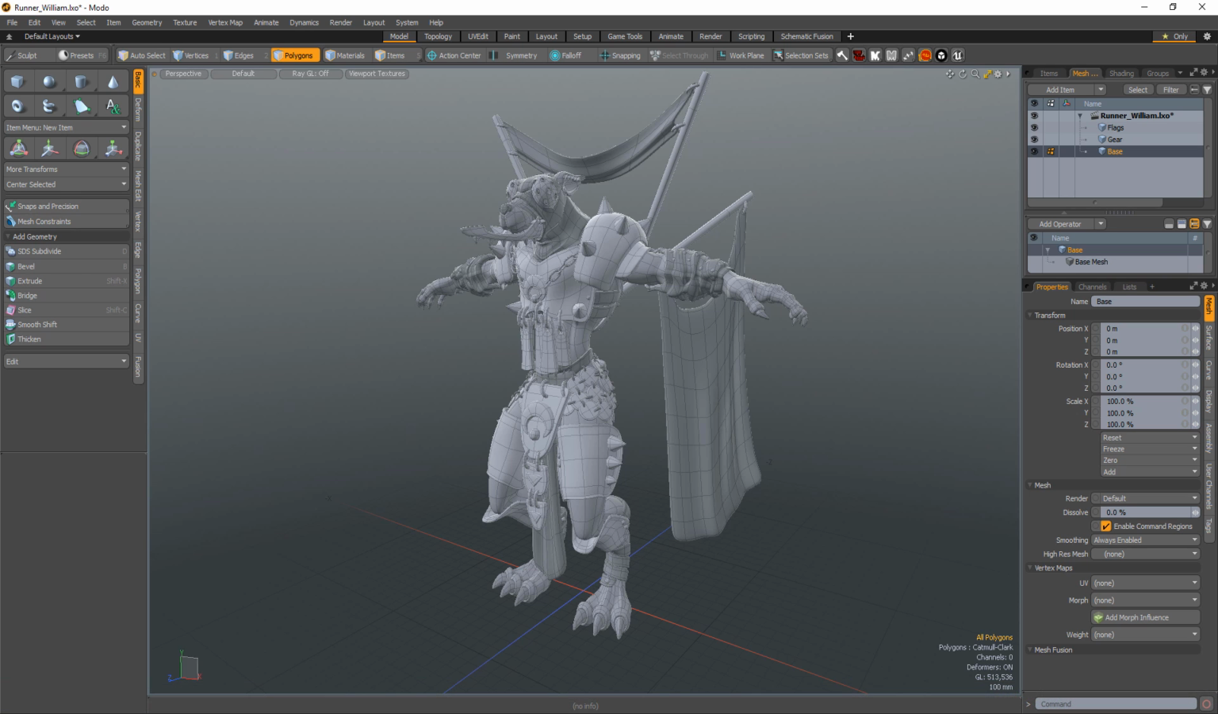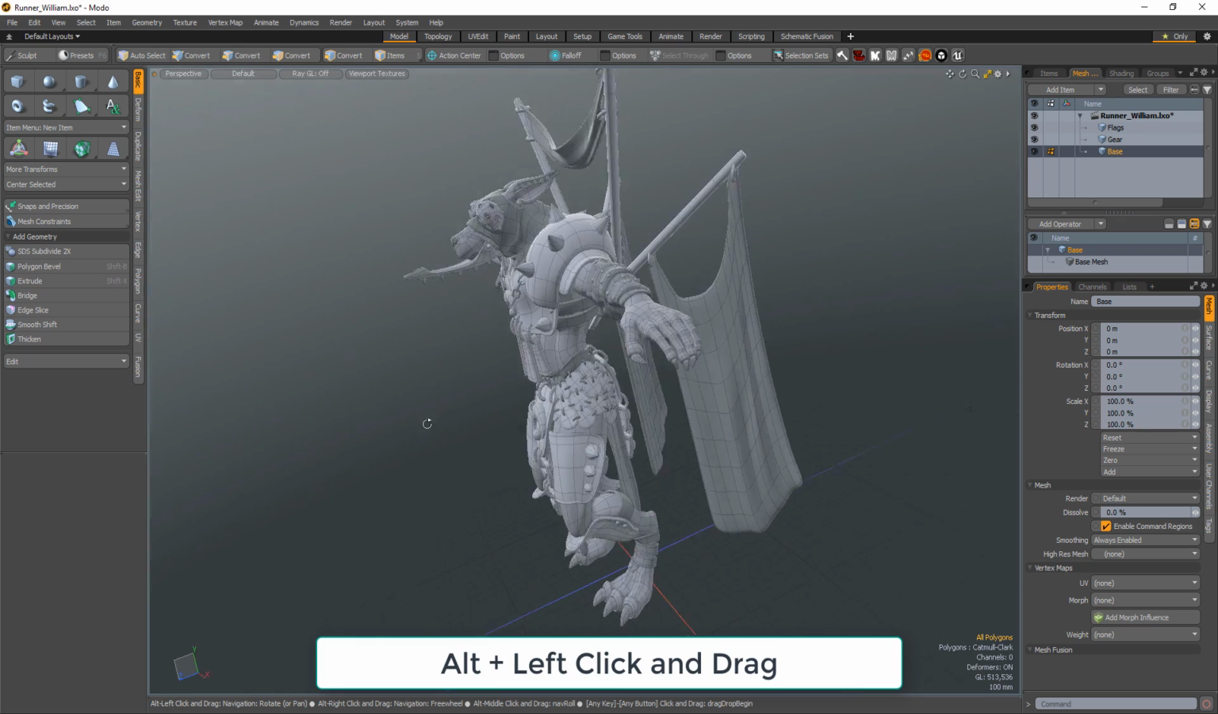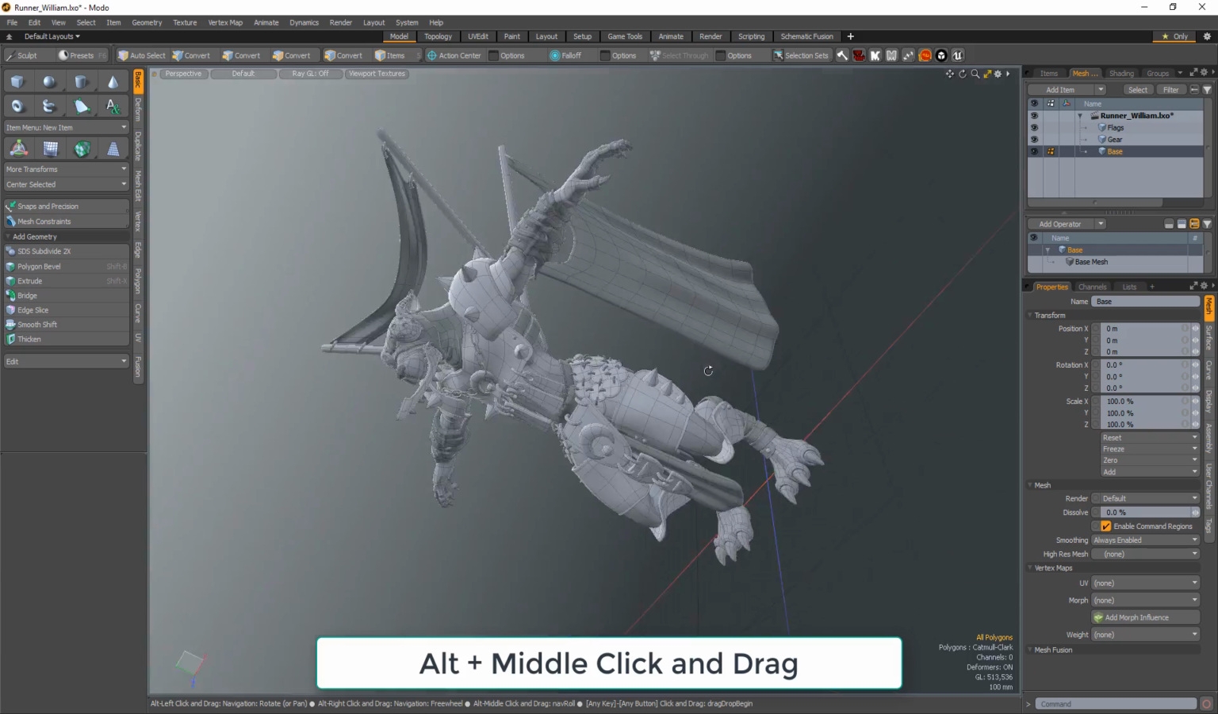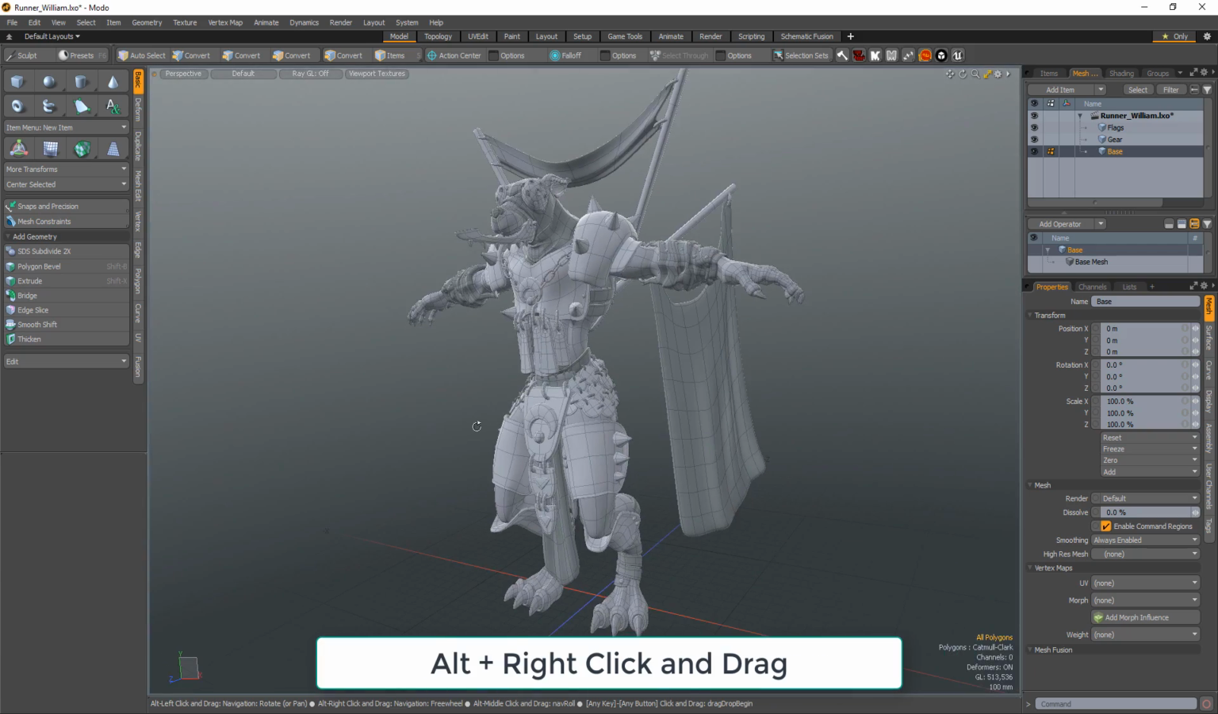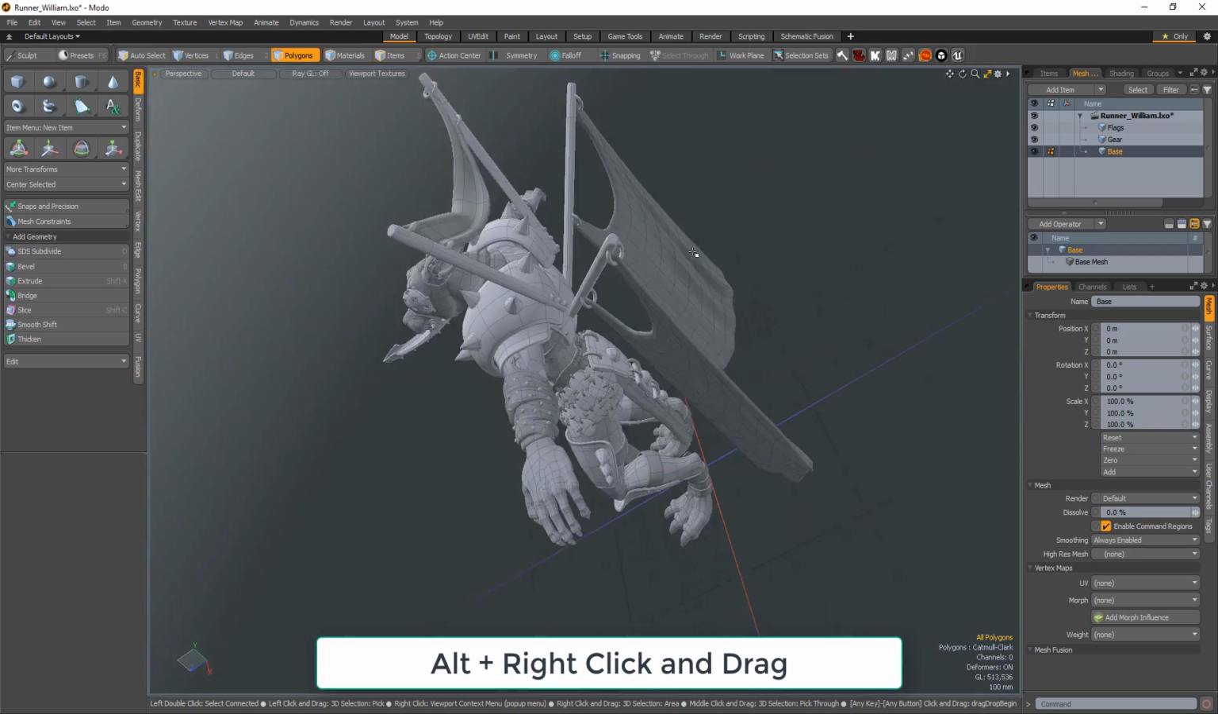MODO allows you to navigate in 3D space using a variety of mouse button and keyboard combinations. Alt left clicking and dragging the mouse rotates the view. Alt middle click and dragging banks the view. Alt right click and drag allows you to flick rotate the view.